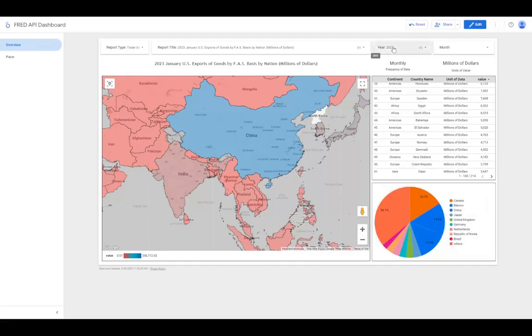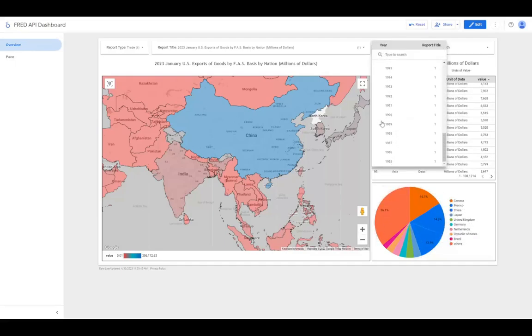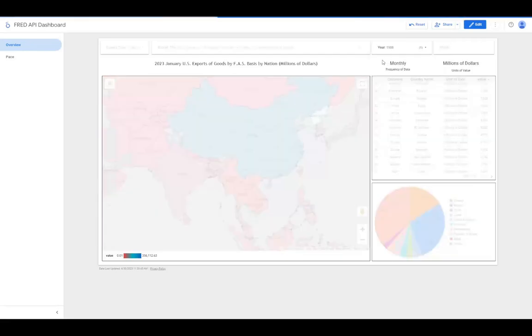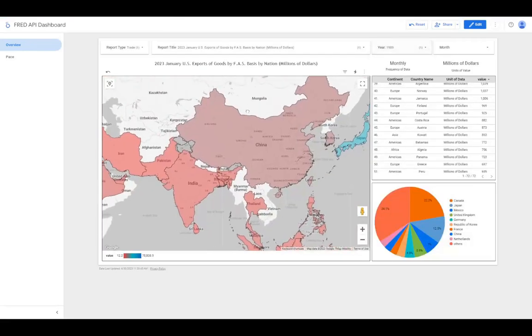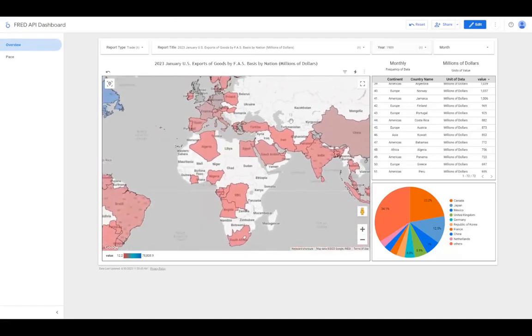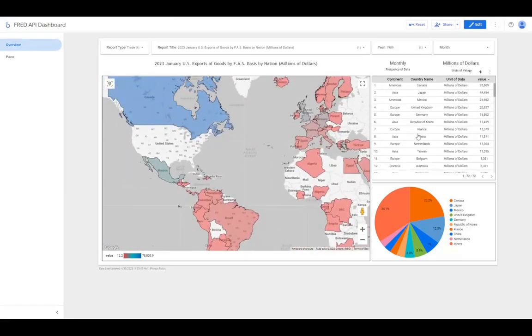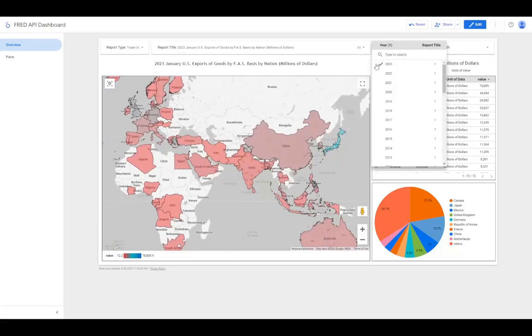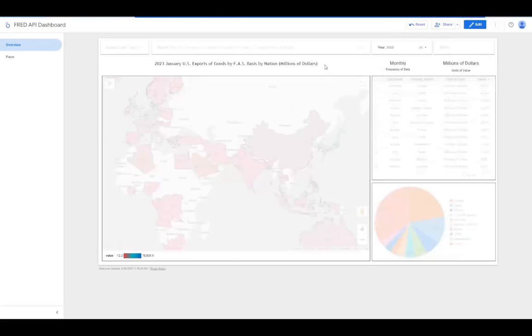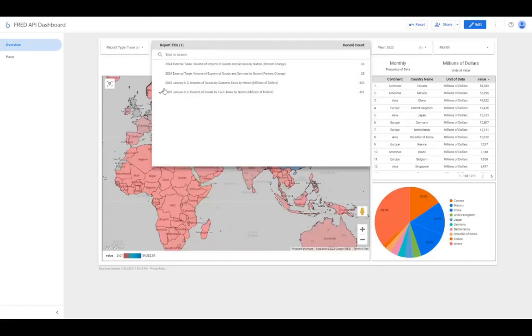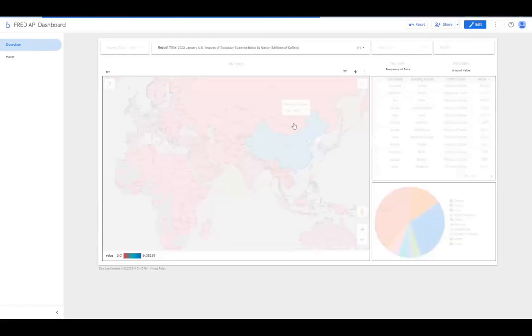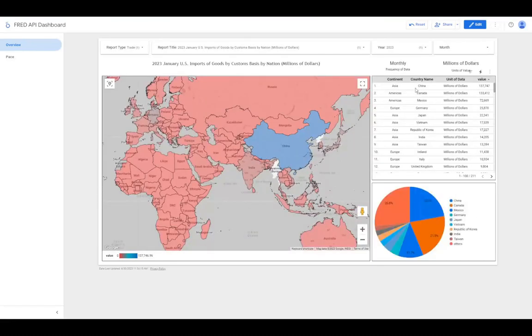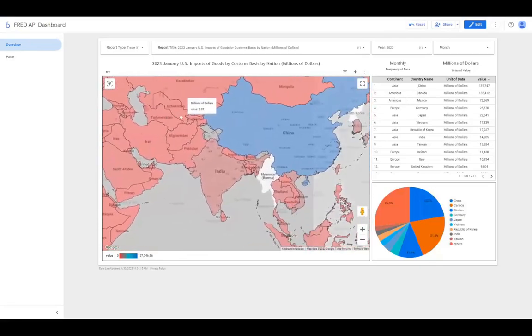See the pie chart. You can choose different points in time of the data. Let's say I want to see 1999 for the export of goods by the US. So okay, the most they export to is Canada and the second is Japan, etc. You can also see the different report. Let's say you want to see import instead. Okay, they import the most from China and the second is Canada.